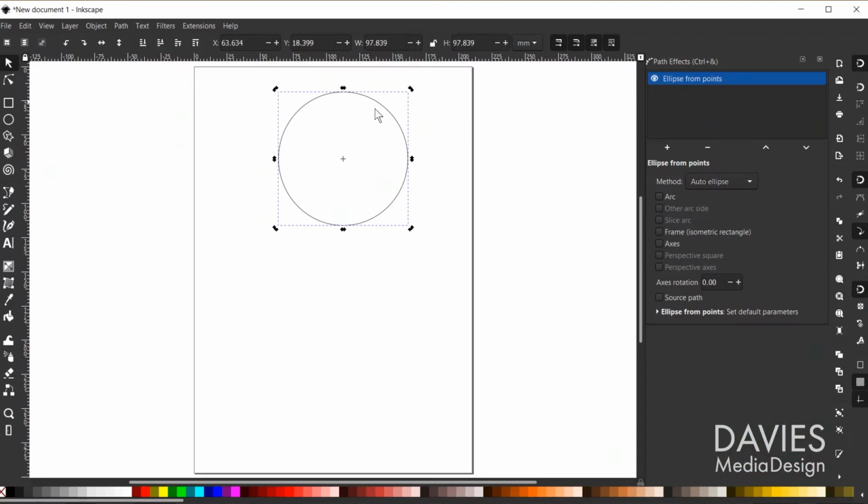So you have to remember that a circle is a type of ellipse. It's just an ellipse that happens to have a 1:1 aspect ratio. So this tool will either draw a circle or an ellipse. So the first option here is called Method. This allows you to choose the type of ellipse that's drawn. And by the way, you can see the original path by clicking on this little source path checkbox here. So here's the original path. We have the 4 points on here.